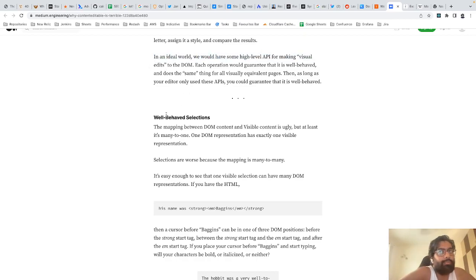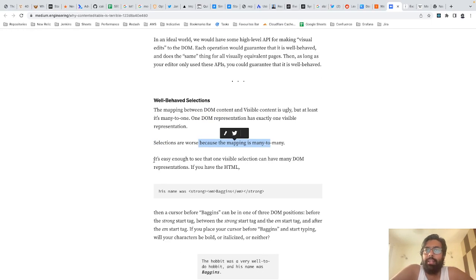It doesn't tend to be. Well behaved selections. The mapping between DOM and visible content is ugly already, but at least it's many to one. One DOM representation has exactly one visible representation. Correct. Selections are worse because the mapping is many to many. I don't understand that, but let's see.